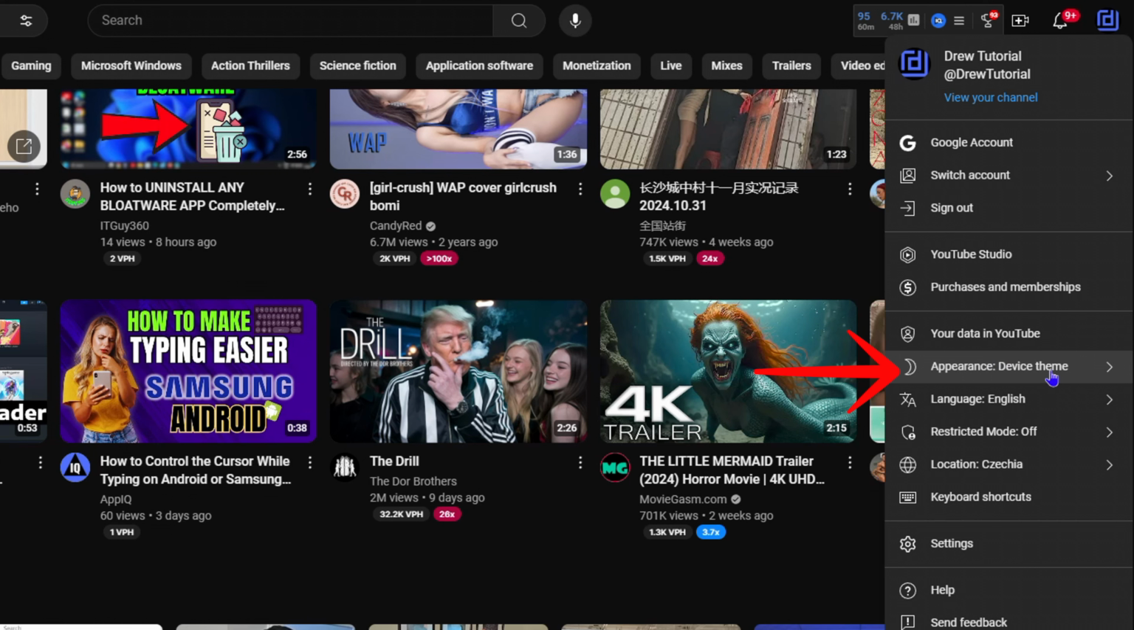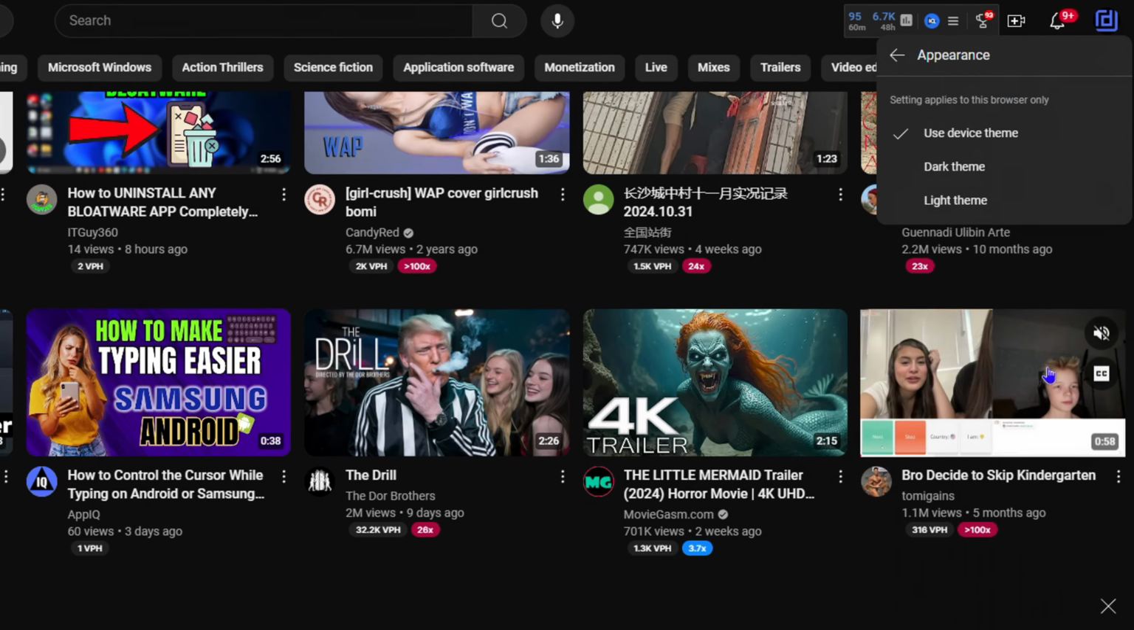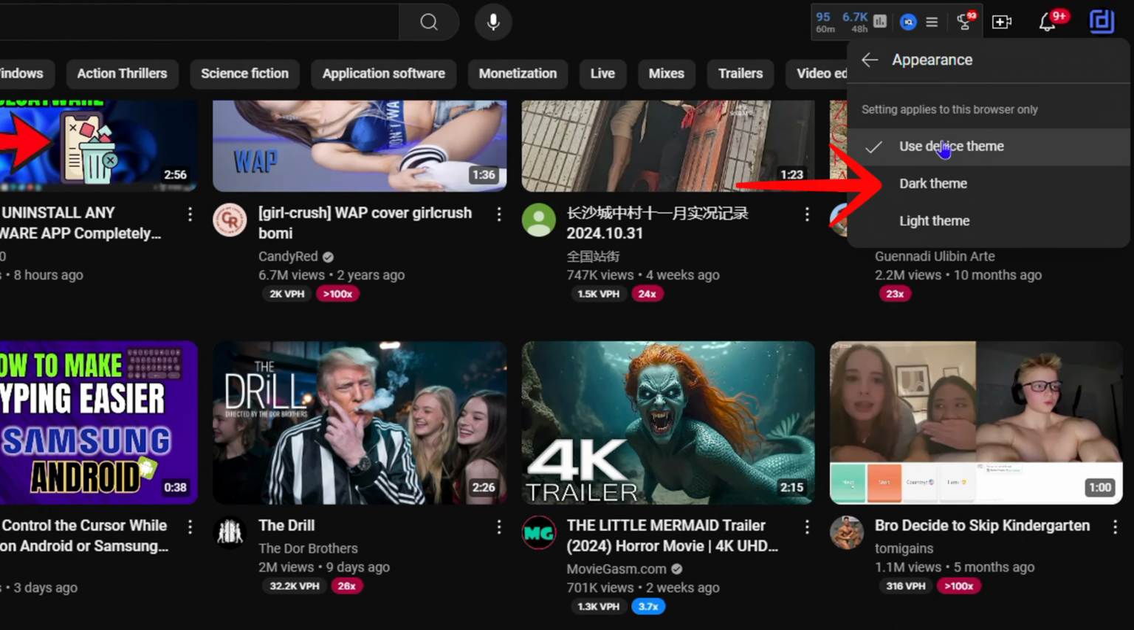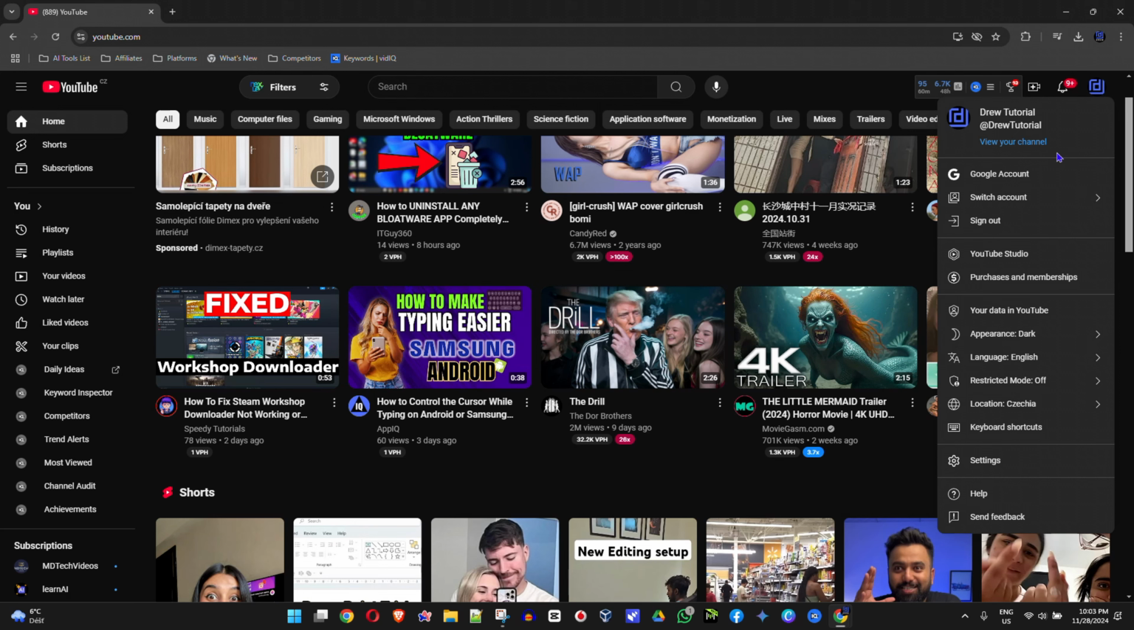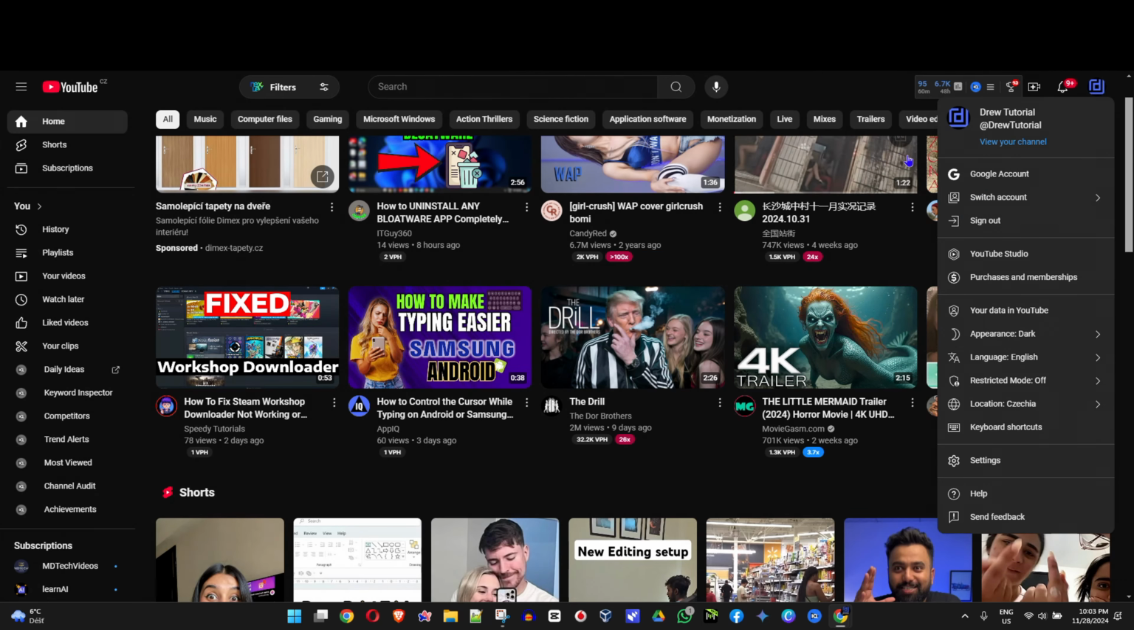Yours might say something else, right? Now if you click on that, you will see the option. In case you have dark mode, you will see it says dark theme. Otherwise, if you have the light mode, it basically will look like that. If you want to enable the dark mode, you simply tap on that. You will see that it does not change for me because my computer by default is in the dark mode, so that's why it looks like that.